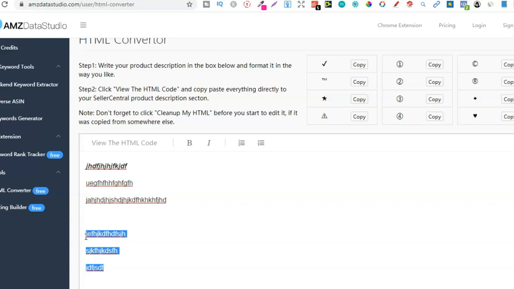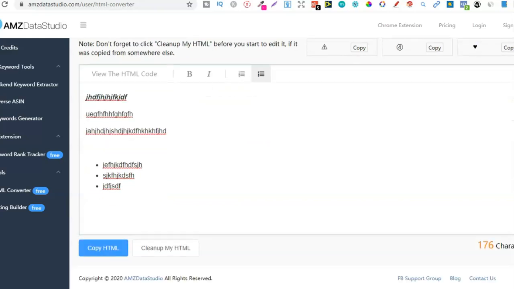Brilliant English, hey? So what you want to do if you want bullet points is just highlight what you want bulleted, and then you can come here on this one, and there we go. So really simple to use. Once you've done that, you just click copy HTML, and then you can put it in your back-end office when uploading your book. So that's the first one, AMS Data Studio.